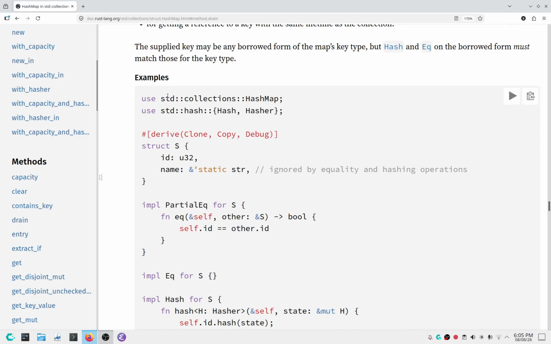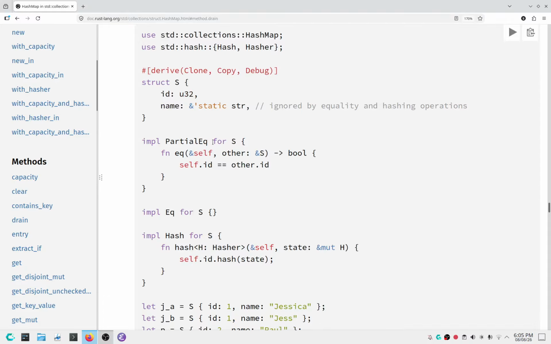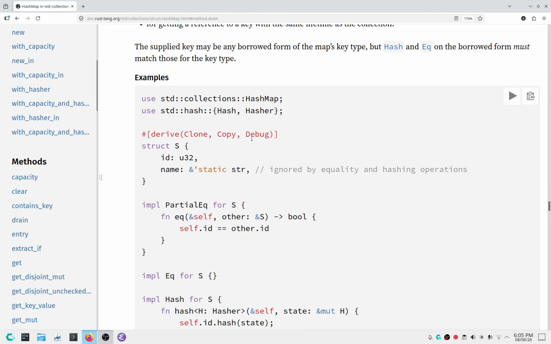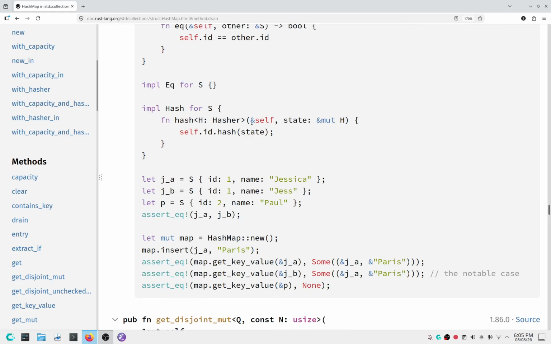So suppose we have here a struct S of id u32 and name a static string, deriving Clone, Copy, and Debug, and we define PartialEq for S. So self.id should equal other.id. And we have an empty implementation for Eq, and we have Hash for S. So we hash the id with the state. So state will depend on what we are going to hash. Okay. Now it is the state hash which we are trying to implement here.